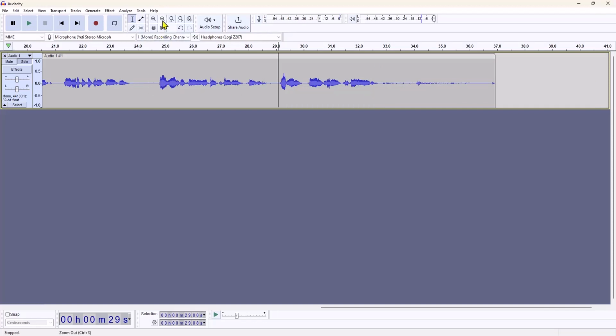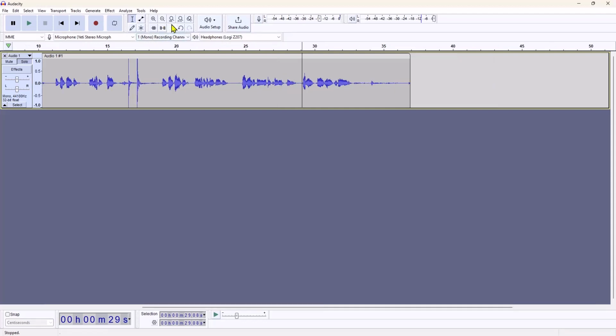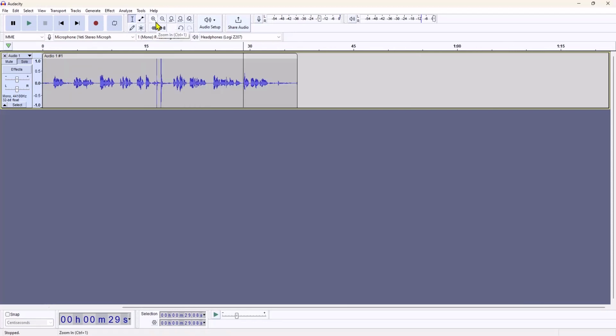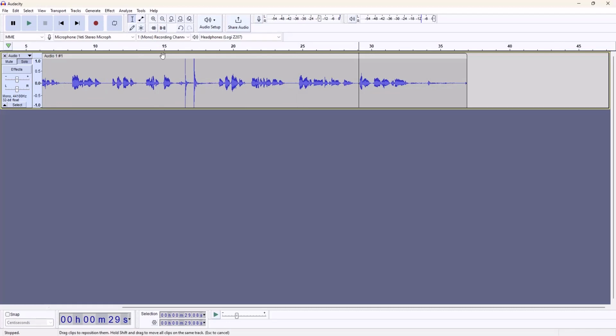Now I can use this magnifier up here to zoom in, to zoom out. And I see more places here that I've slapped.